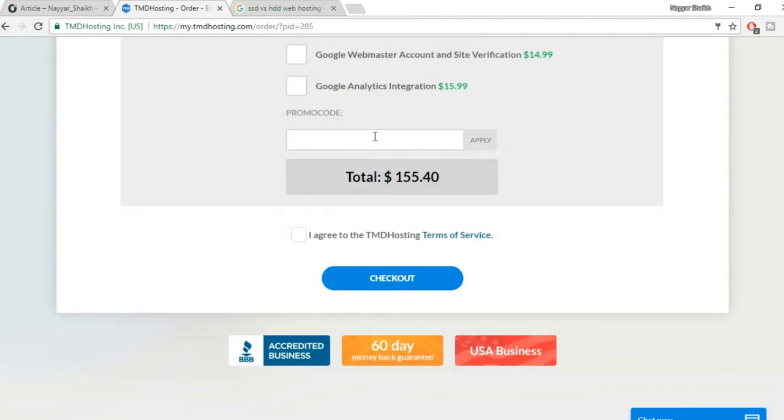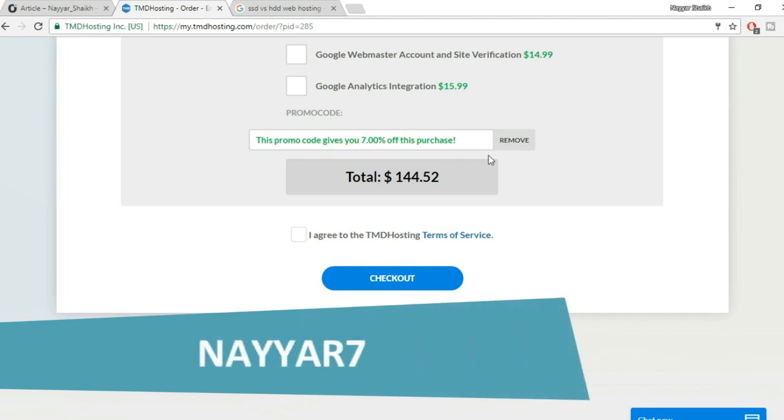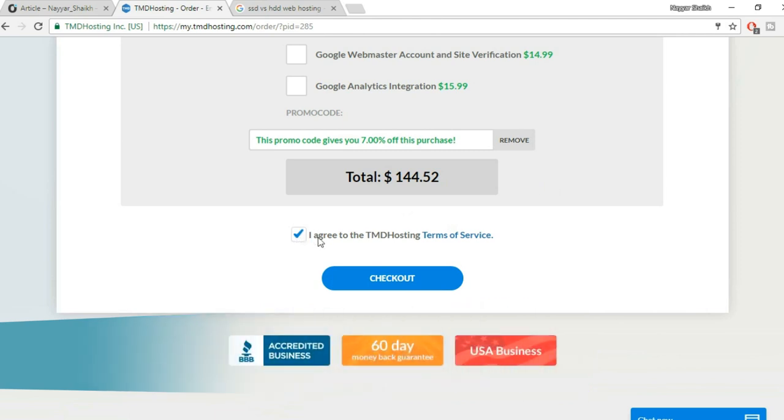Now the last and the most important option is promo code. I would recommend you to type in NAYAR7 over there, NAYAR7, numeric 7, and click on apply. As you can see, this says this promo code gives you 7% off this purchase. And remember, 7% is the highest discount that you'll get for SSD hosting. Now click on I agree to the TMD terms of services. You can click on this terms and services to read those and click on checkout.